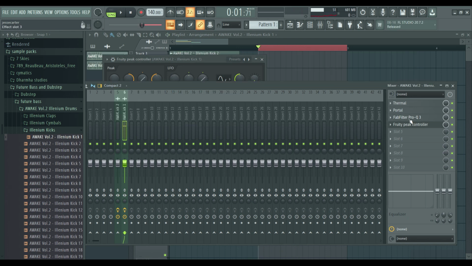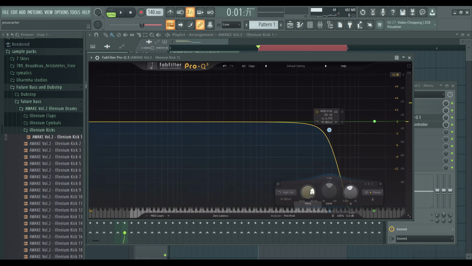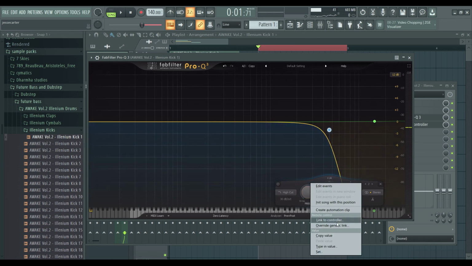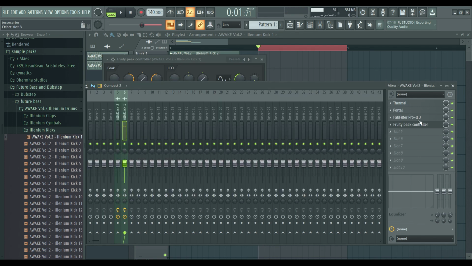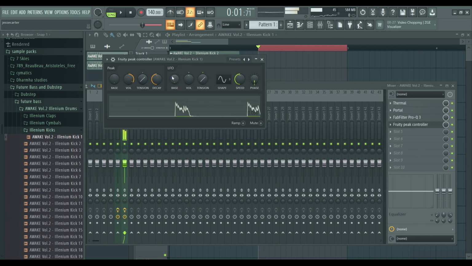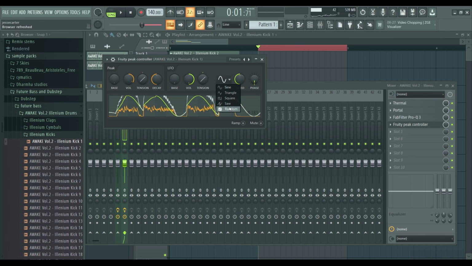So at least in FL, you'd click one of these knobs. You'd go link to controller. And then you would put just the Peak Controller LFO. And basically accept. Now when I start to actually twist, I think it's the volume knob. You see what's happening here. Depends what type of glitch that we want though.